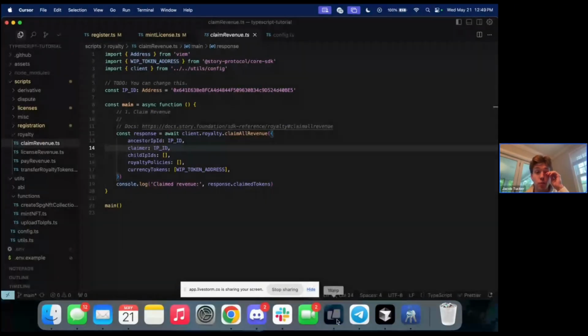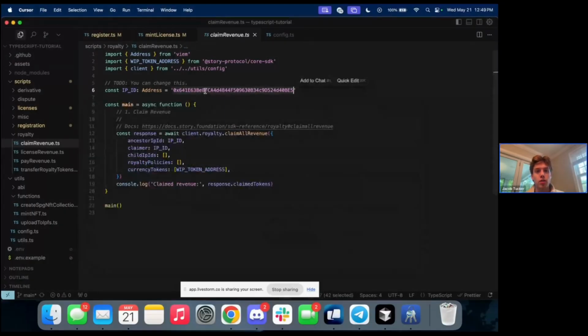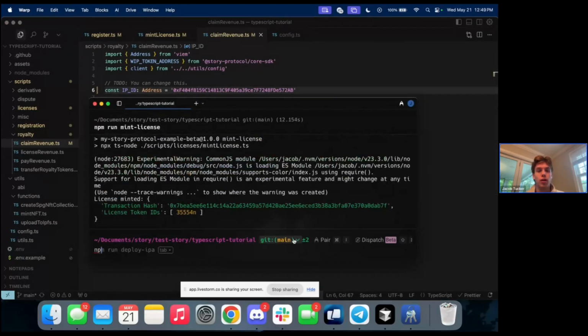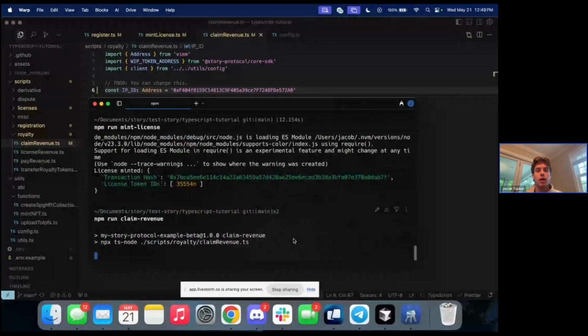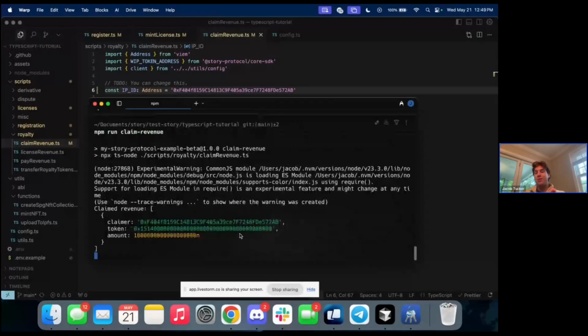Let's go back and copy our IP ID from the song, and let's run this function. So we run npm run claim revenue, right? And if we run that, let's see what happens. Let's see if this works. I'm praying. Let's see. Oh, it worked.